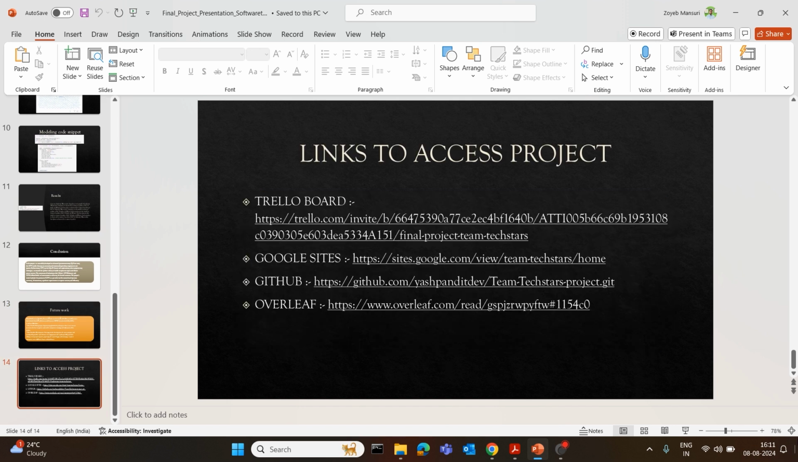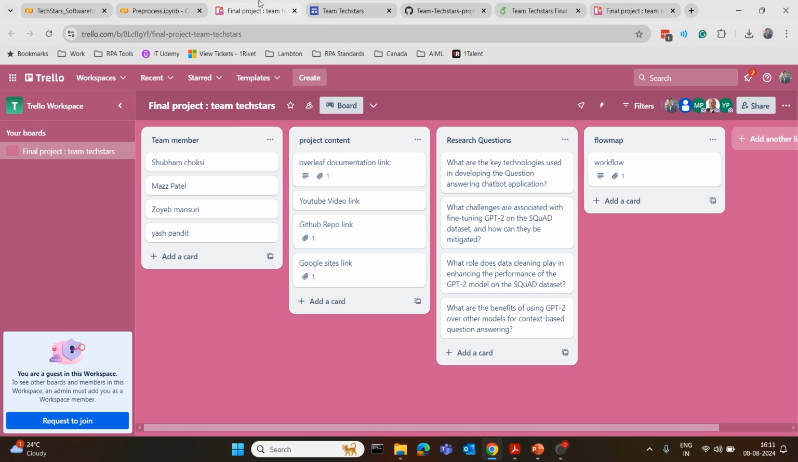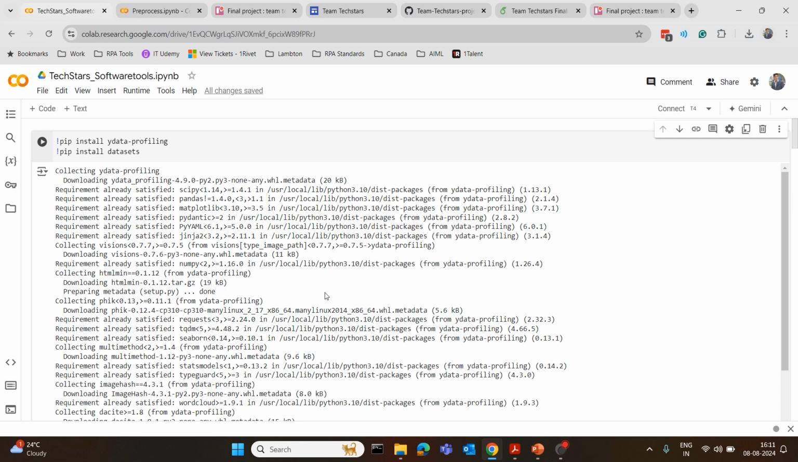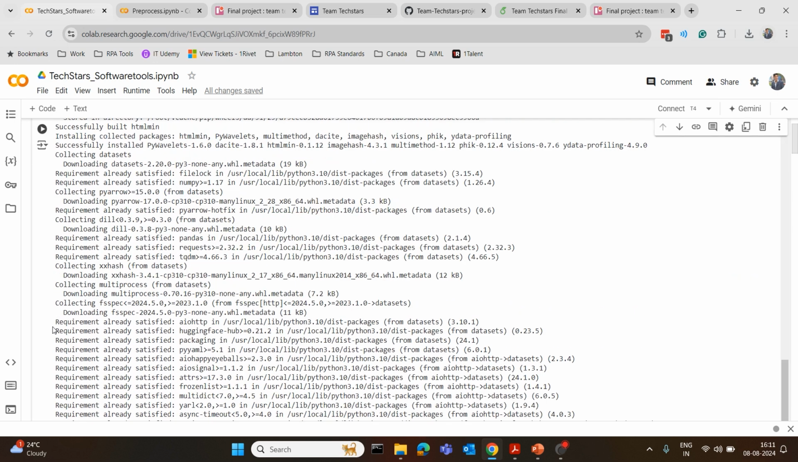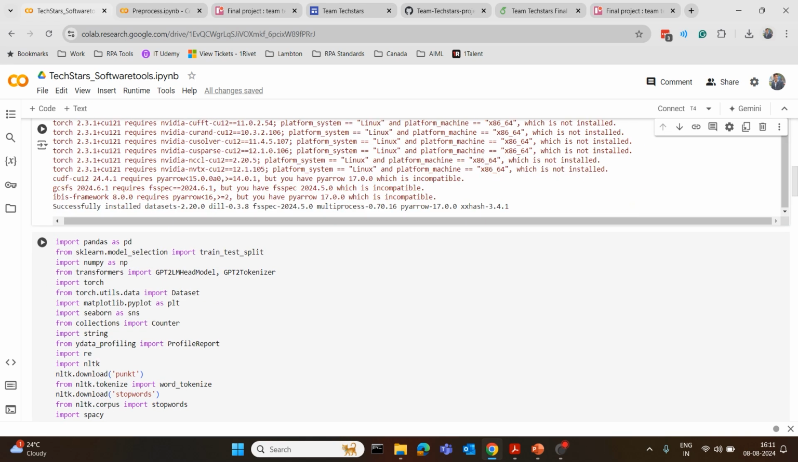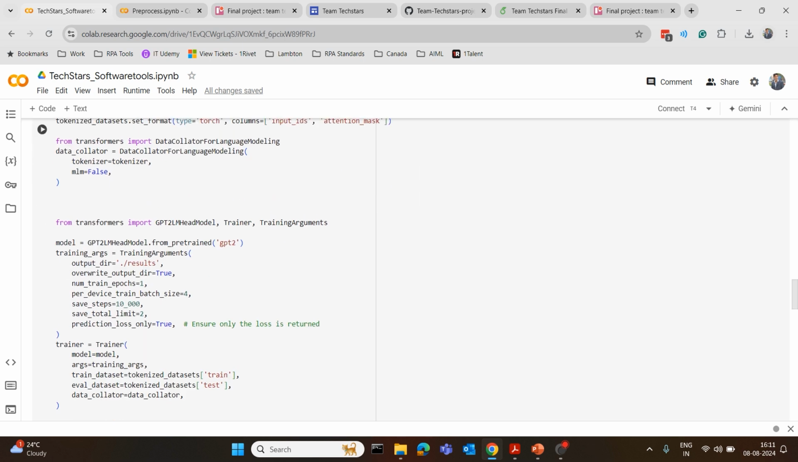Considering the links of the project that we have here, this is the Trello board that we have for our project. Then this is the Google Colaboratory that we have used to code. In this, you can see right here a few of the steps that we have performed. For example, we installed libraries, imported the libraries, performed pre-processing, then we tokenized, and then this is the training of our model.